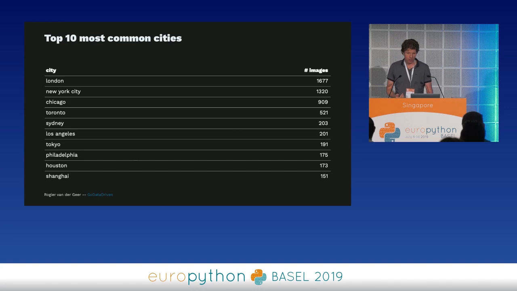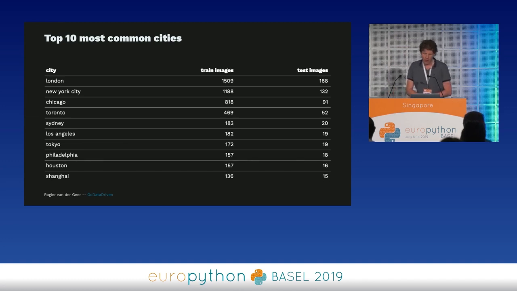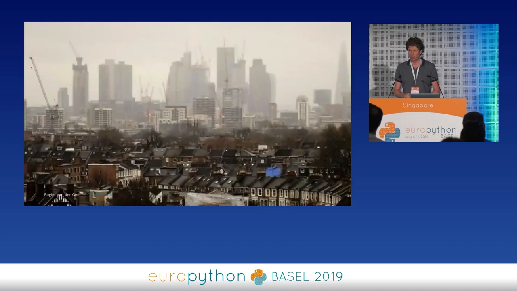I split these into a train and a test set, like this. And then we train a model. Hold on.